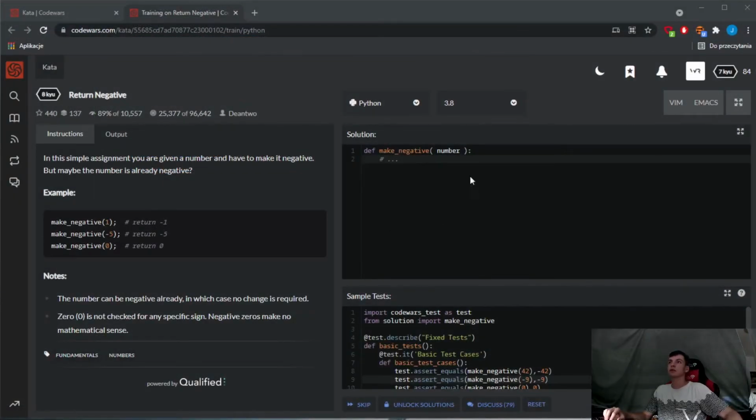In this function we get a number, and we must return the negative value of the taken number, but we can take 0, and for 0 we must return 0, and for a positive number, for example 5, we must return minus 5.